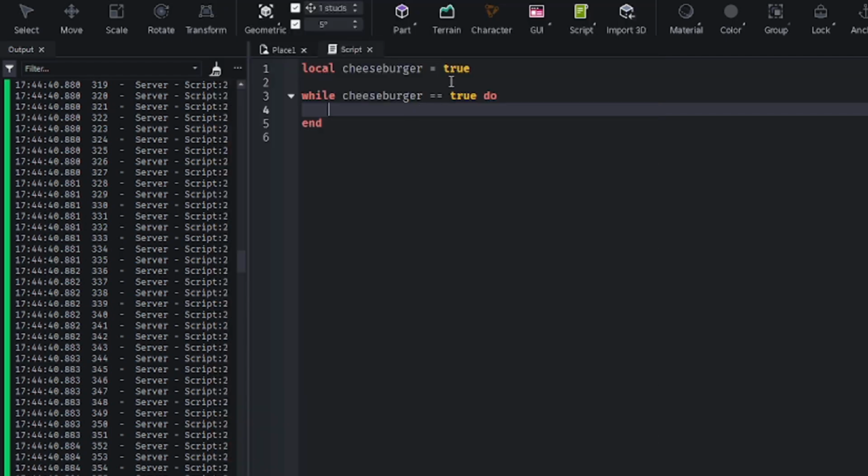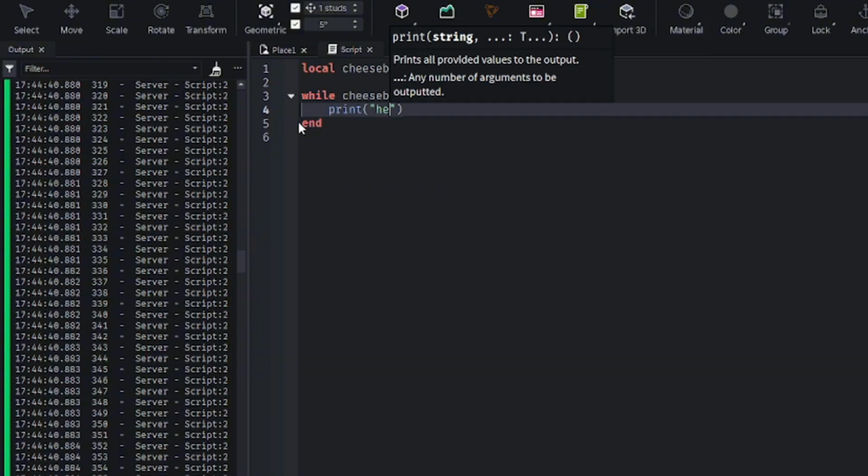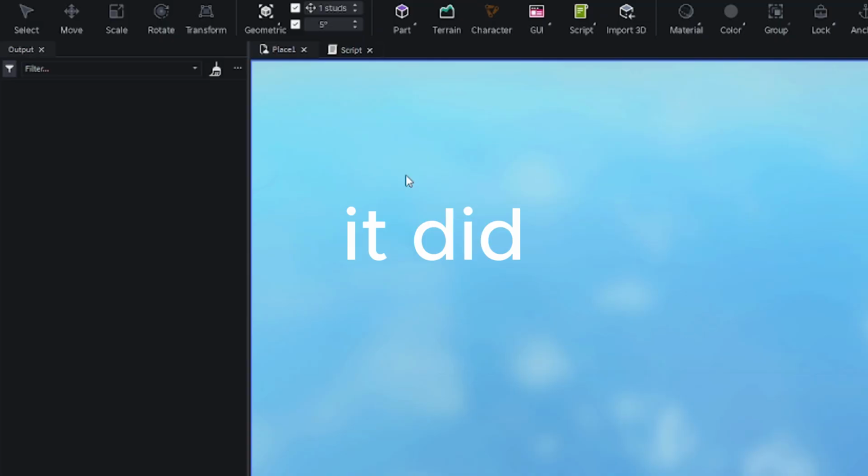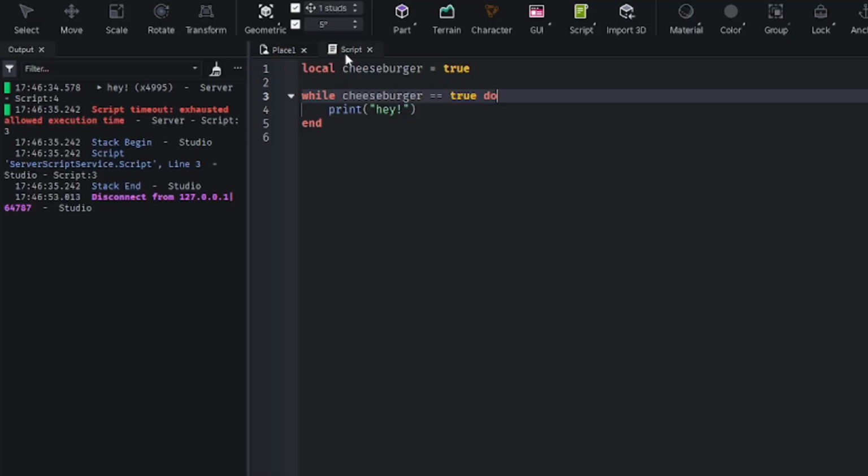Okay. So while cheeseburger equals true, it's going to do whatever's in this code block. So we can do print hey. Now this will crash your game. I don't do this, but we're going to do it anyway, and see if Roblox actually crashes.